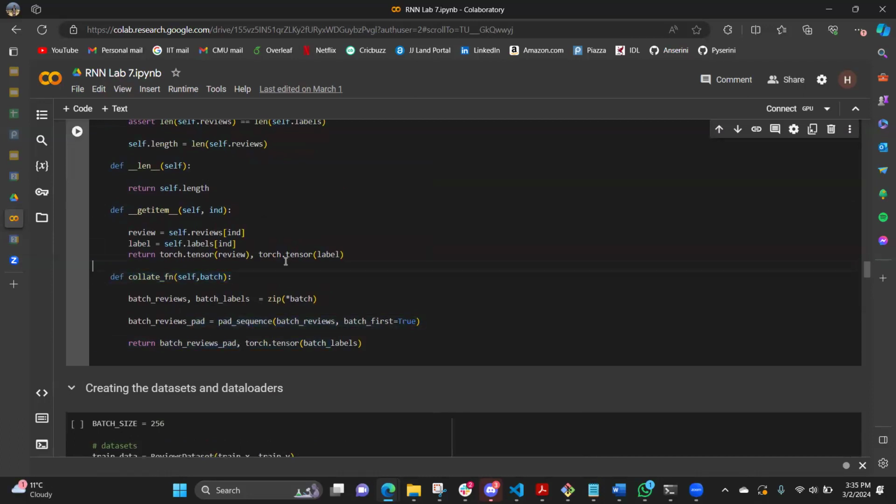Once you have different reviews and different corresponding labels of that batch, the collate function basically gets a list of all these reviews and all these labels. And then to return them as a batch, as a tensor batch, you have to pad them. So that is what pad sequence does. You pass in a list of indexes, which is basically a list of reviews, and they would all be padded to the review of the maximum length.